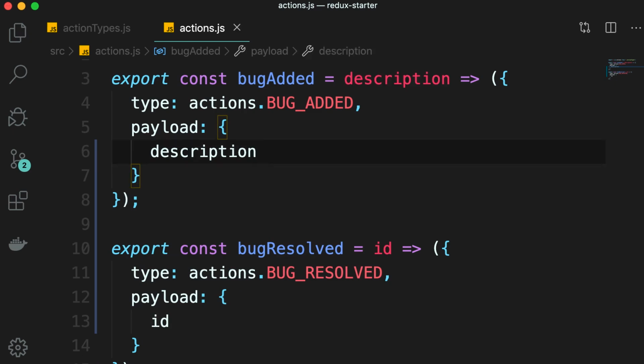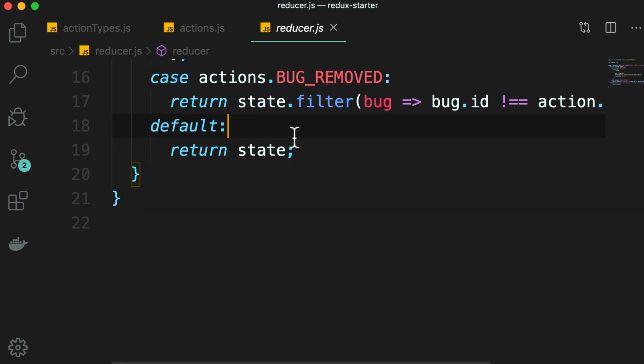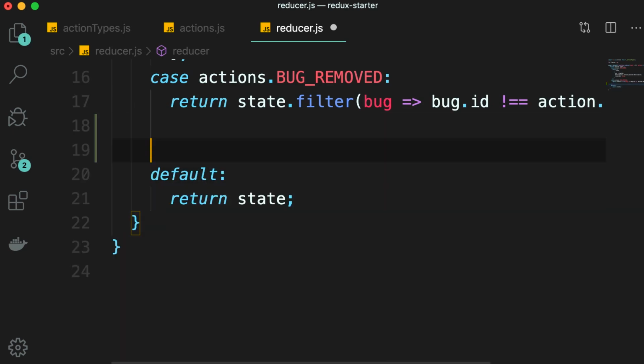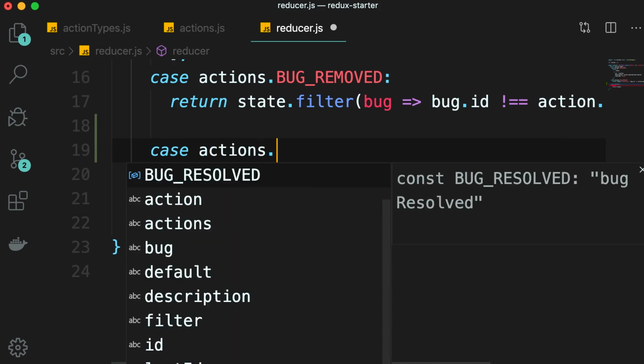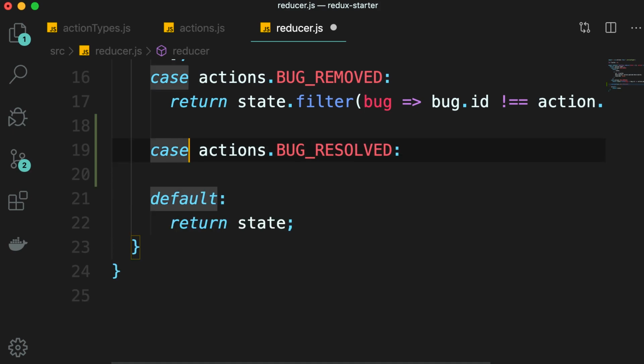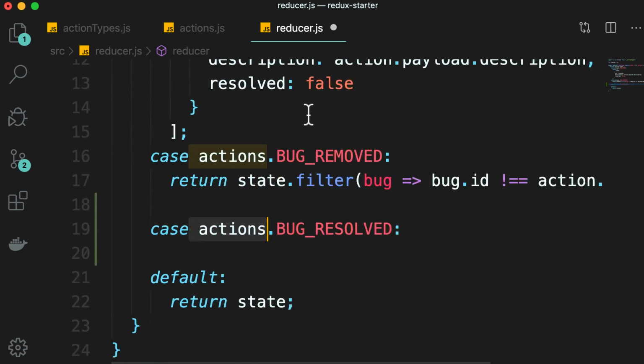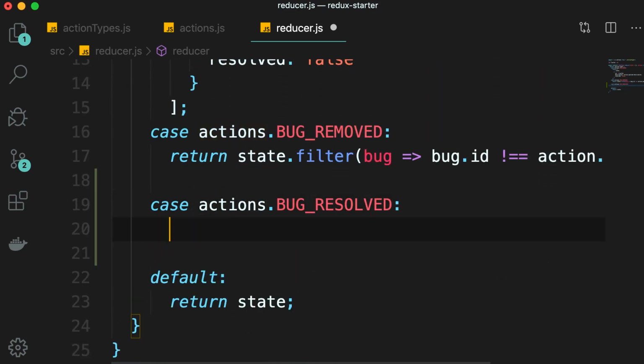Now we should change our reducer so it can handle our new action. So let's go to reducer.js. Here we want to add a new case, case actions.bugResolved. See, that's another benefit of importing all the actions as a single object. I didn't have to go on top of the file and import our new action. Okay. So when a bug is resolved, we want to update an existing bug object. I talked about this pattern in the last section.